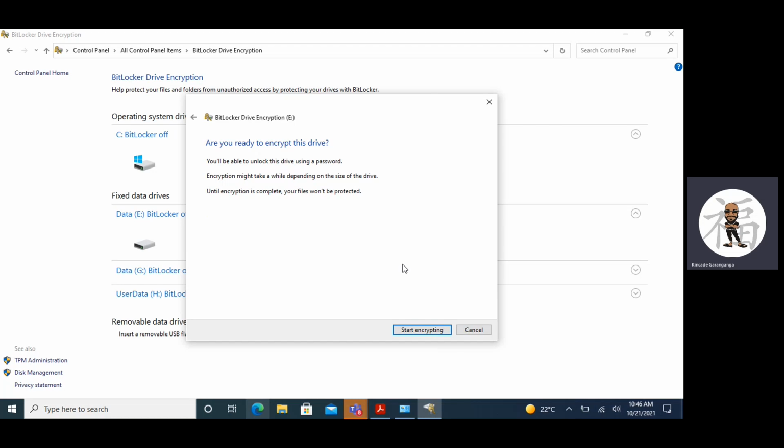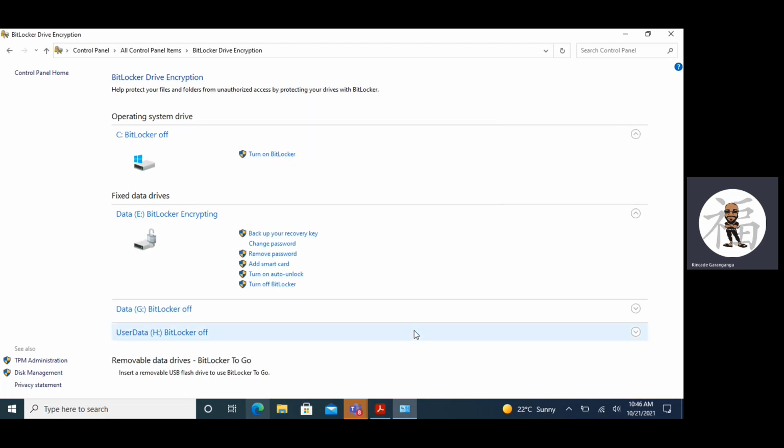Are you ready to encrypt the actual drive? And then you'll be able to unlock using an actual password. Encryption might take a while depending on the size of the drive. Naturally, until encryption is complete, your files won't be protected. Then you want to select start encrypting, and once that is done, what you also want to do is take relevant screenshots to show that your BitLocker environments have been incorporated accordingly. So that's the basics there when it comes to your particular assessment.